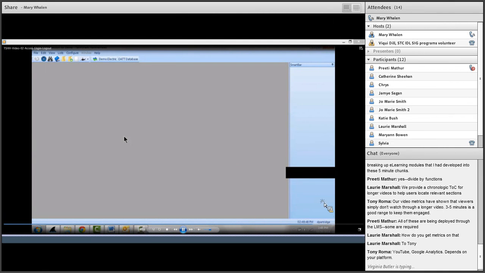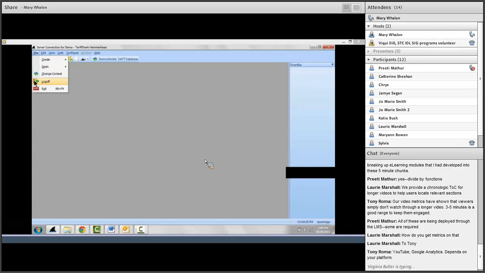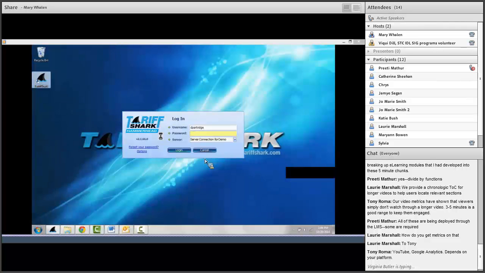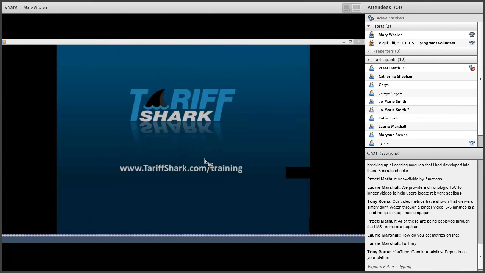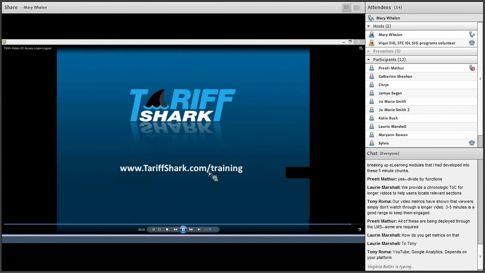Now, there are different ways to exit TariffShark. Any unsaved changes are lost when you exit, so be sure to save your work. If you click the close icon or select File Exit, TariffShark closes and logs you out. But if you select Log Off, TariffShark logs you off. That gives you the login dialog so that you easily can log back in when you're ready. This concludes the video access, login, and logout.